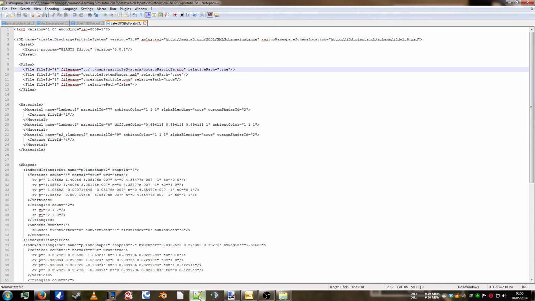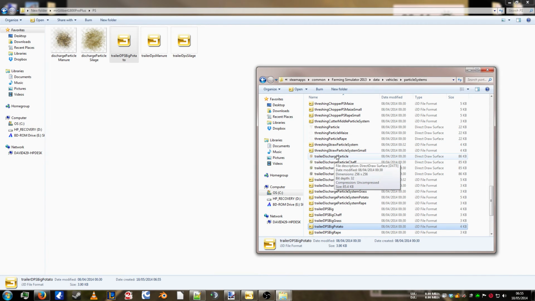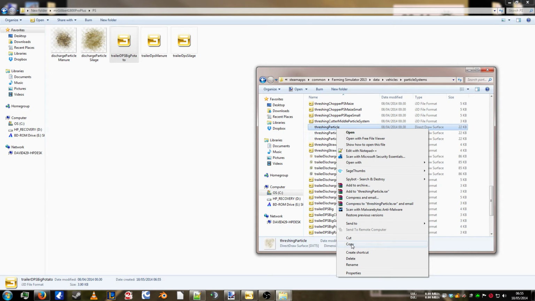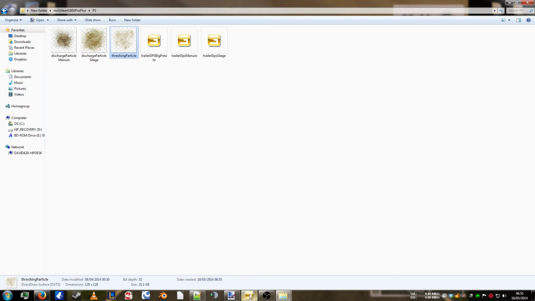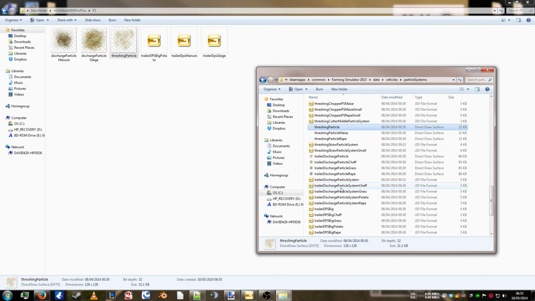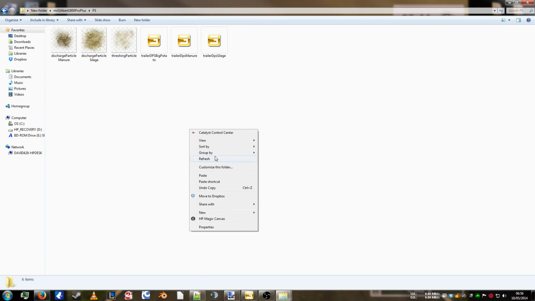Particle system shader and threshing particle. Okay. Threshing particle. We've got that. And particle system shader. There we go. Copy that.